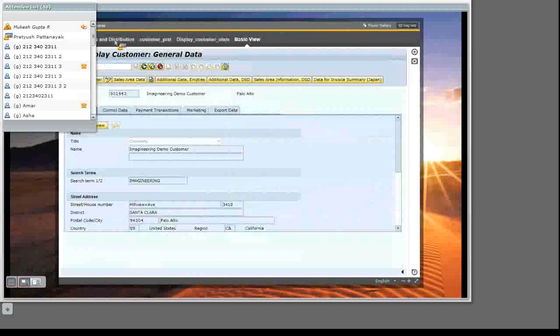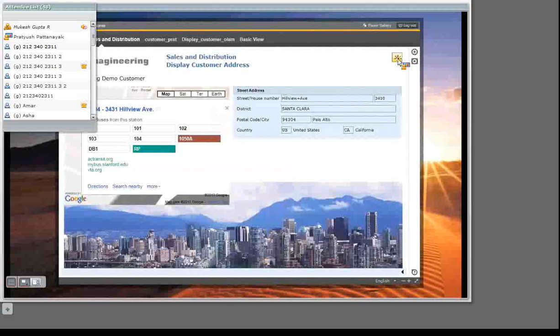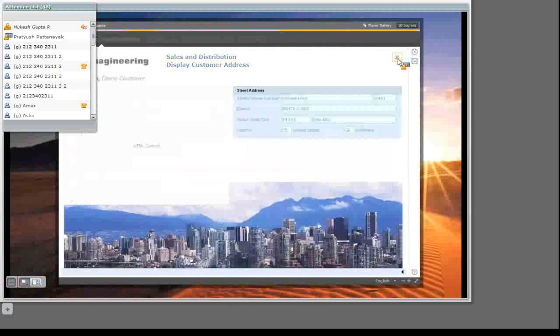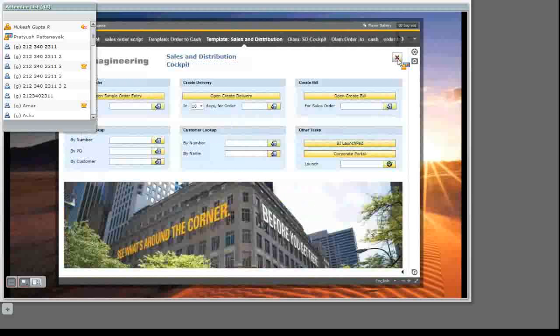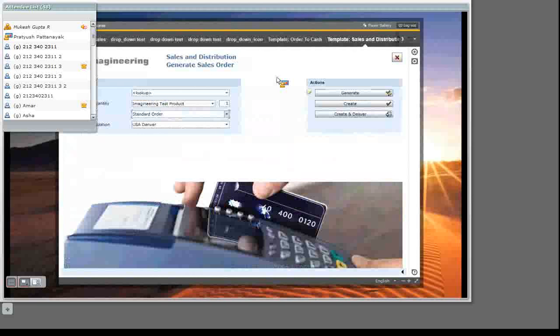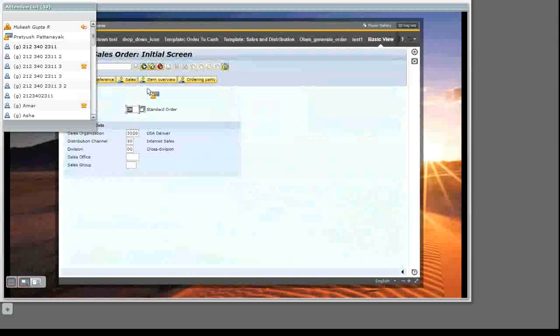Let's go back and show you some more features. If you see here, we have an open simple order entry screen, and this is VA01 create sales order. This is how it looks. In reality, it has the order type with F4 and the sales organization. So you have to enter all this before you create an order.